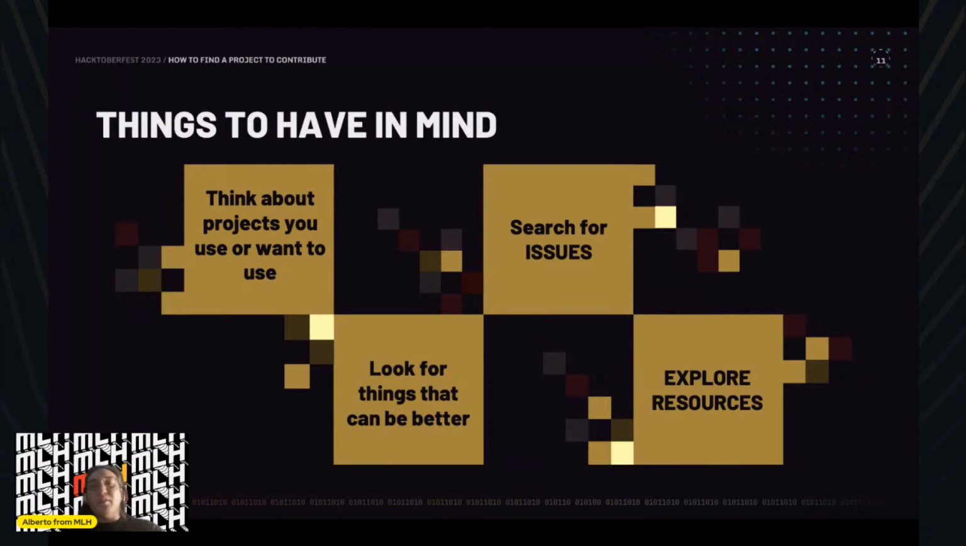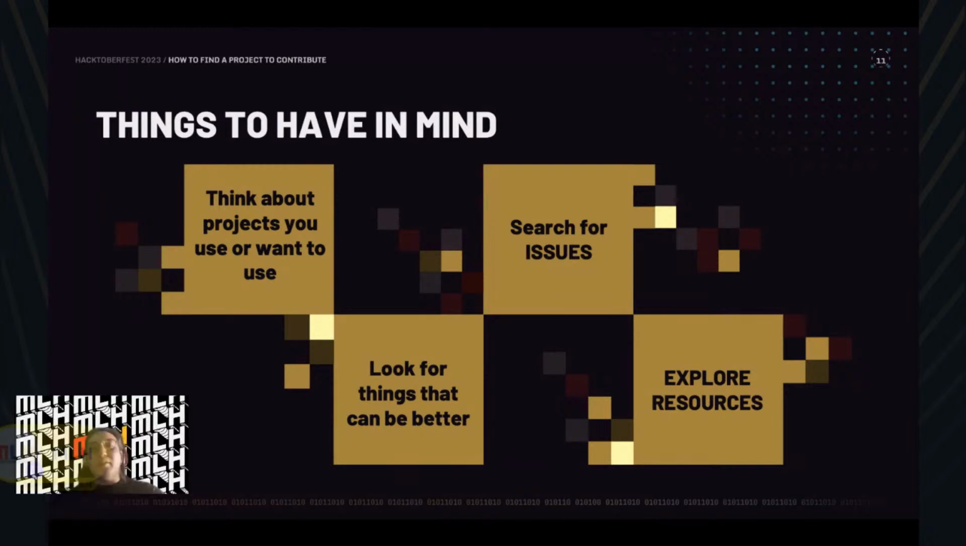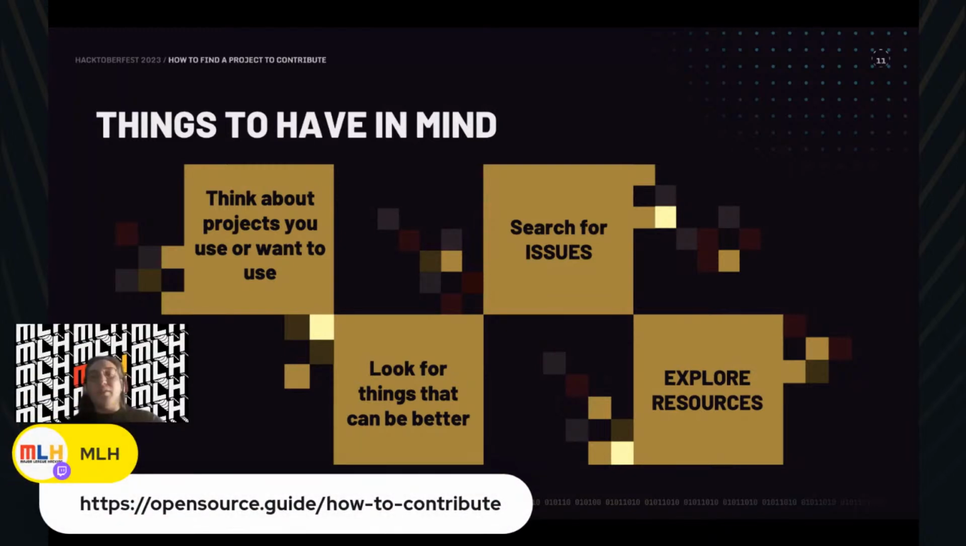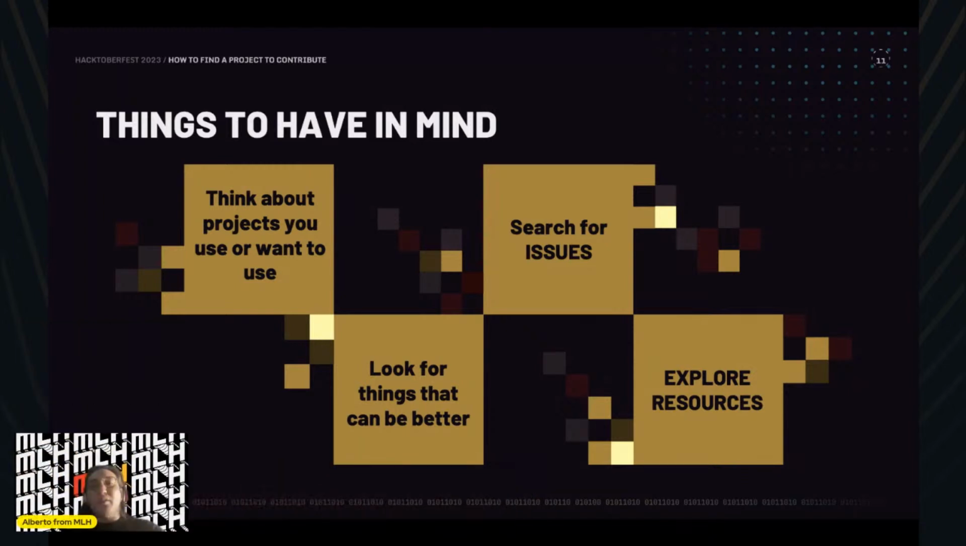So let me share it with you, and we are going to discuss it. Here is the article: opensource.guide/how-to-contribute.